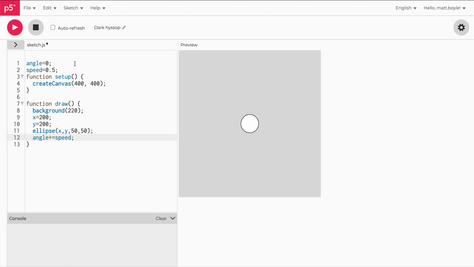So now what we actually want to do is make x and y equal the sine and cosine of angle, which is increasing, and we want to multiply it by a scale. So if we have x equals the sine of angle and y equals the cosine of angle, we get the circle that's oscillating up here in the middle, right?